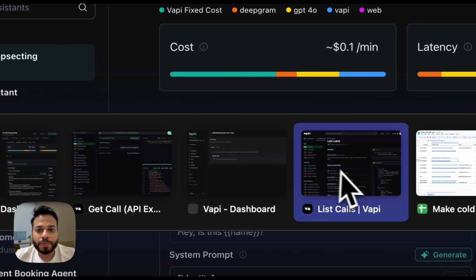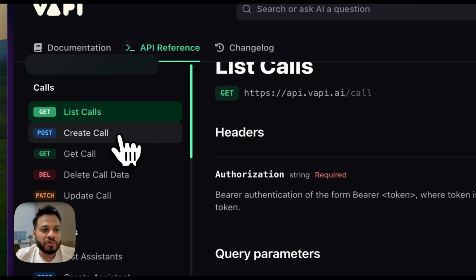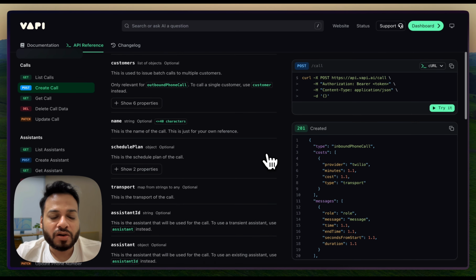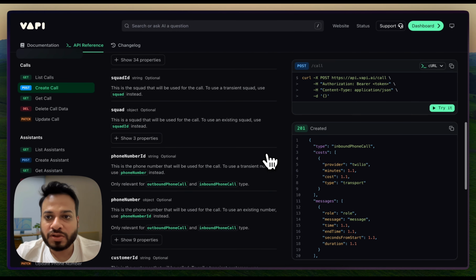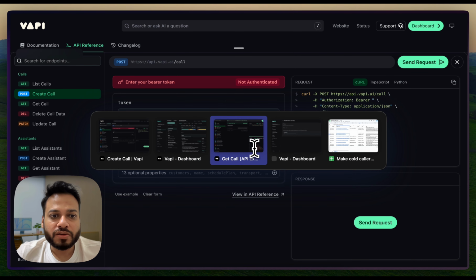So we'll go to the documentation of VAPI, which is right here. And what we have to do is create a call. Okay. So these are all the variables that we can use. So let's just try and make what we want. So this is the default create call, and we'll just get our API key from VAPI.